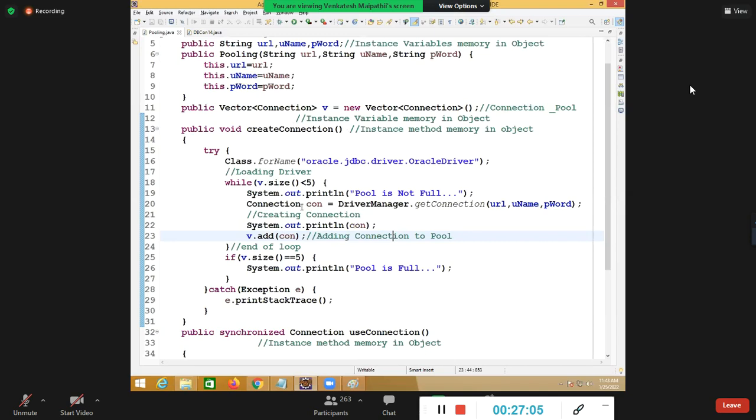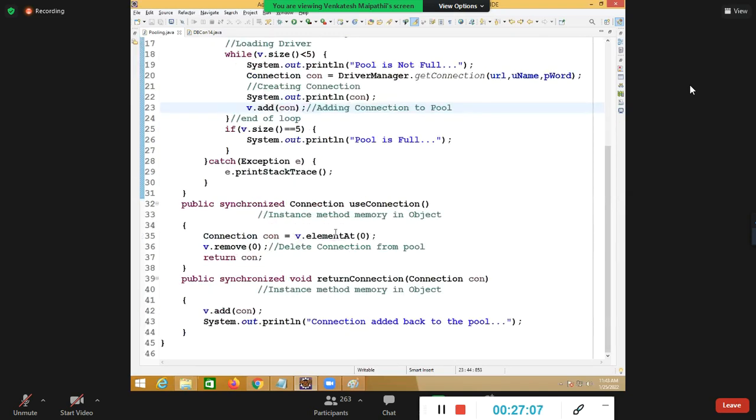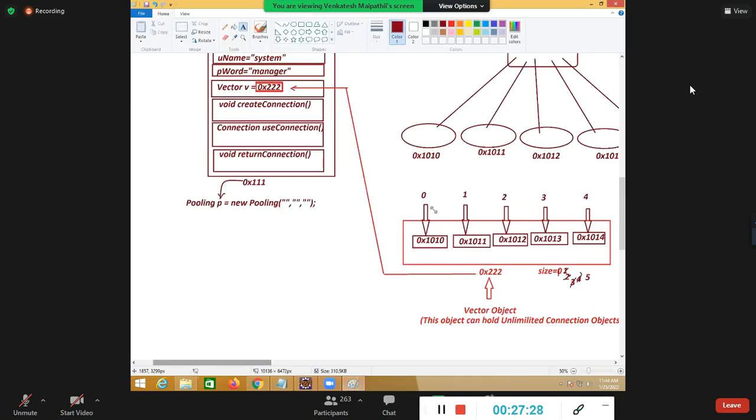Use connection method is taking V dot element at 0. V means your vector object dot element at 0. Take that address location from 0. That's what. Now from that 0, this is 0, no? This 0 or not now? From this 0 location, I'll bring this address location outside.